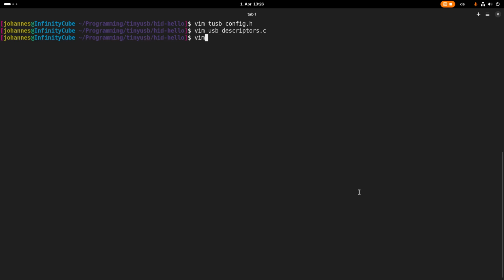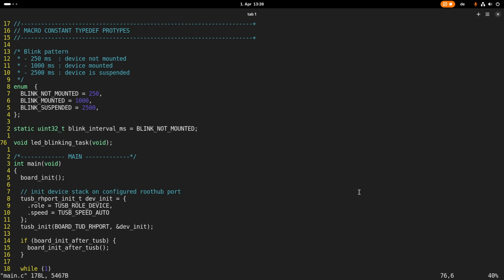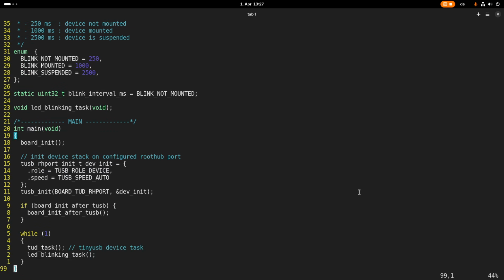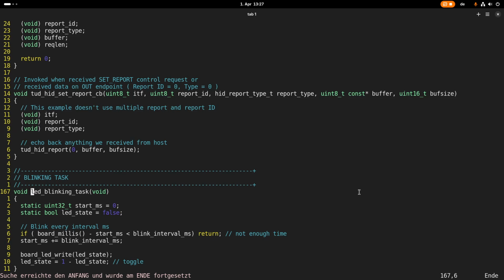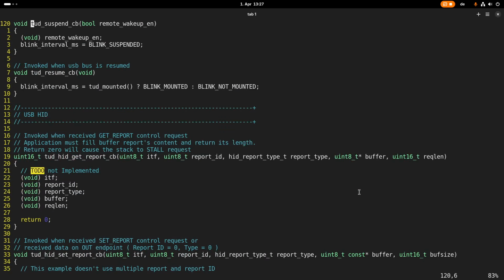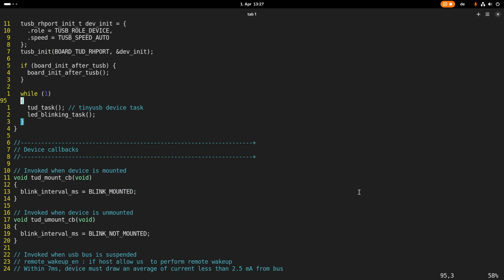And here in the main function, we are starting the stack and everything. So here we have a void function in which we are initializing the board and TinyUSB. And then we have an endless while loop in which we are calling the TinyUSB device task and then an LED blinking task. So we're basically just toggling an LED here to see everything is alive. And later, when we have our own tasks, we can add them in this while loop here.